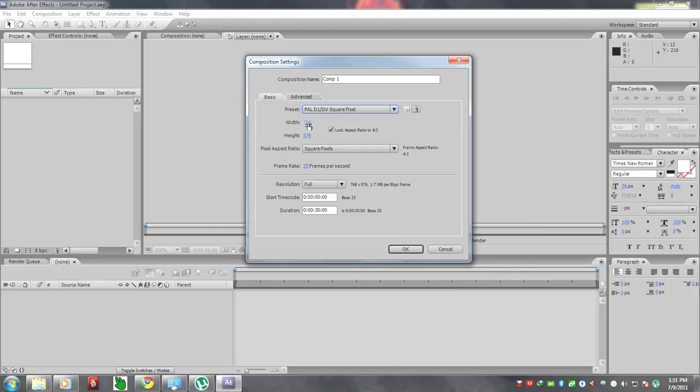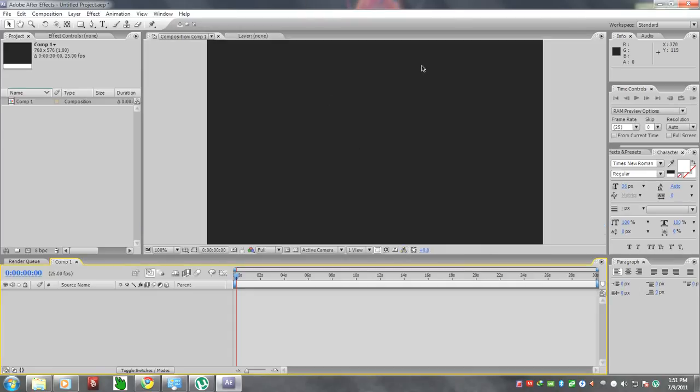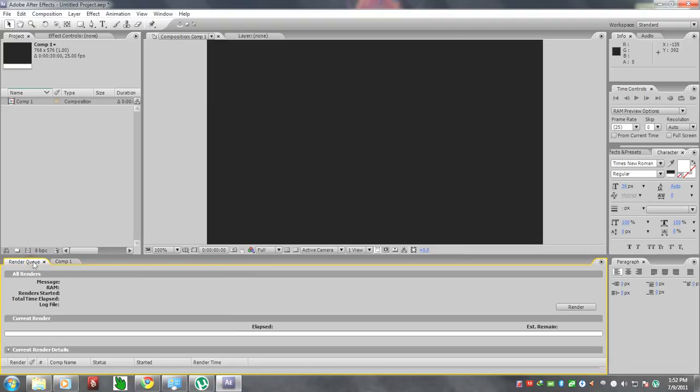So we can check out the width and the height, which is the default preset we have taken. We also have the lock aspect ratio. If we unlock it, we can increase the width without increasing the height. So we have pixel aspect ratio and everything seems to be fine, frame rate, and when we press OK, we get a nice composition on the right side of the window. Sorry, pardon. And here we have the render queue, which we are going to use after we compile something.